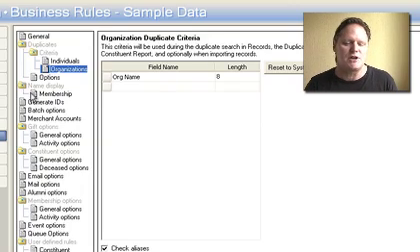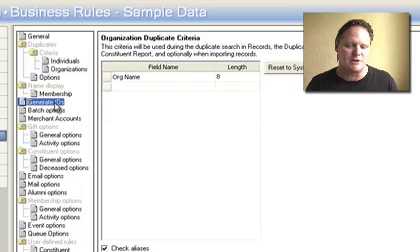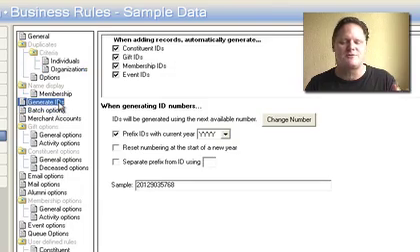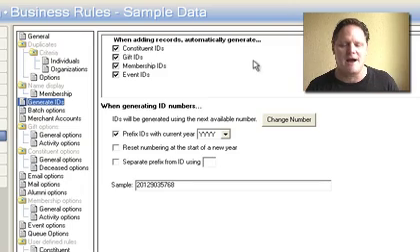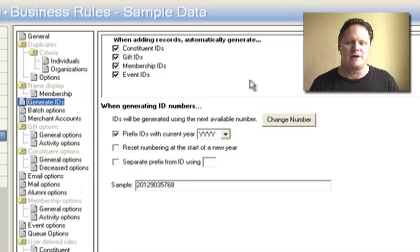All right, so let's go to this Generate ID section. Generate IDs and batch options are sort of tied together. When you highlight Generate IDs, the first thing it's going to ask you at the top is when adding records, automatically generate, and you should have all of these checked. Whenever you create a new constituent, it should generate a constituent ID number for the new record that you're adding. Same thing with a gift, same thing with the membership or event.